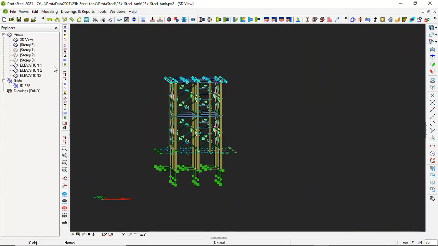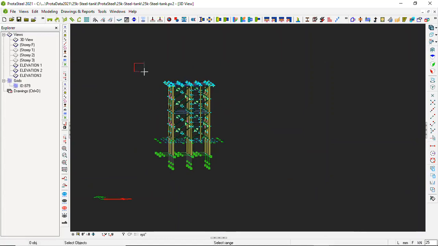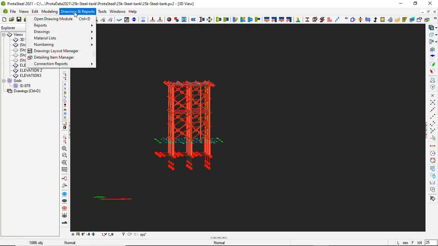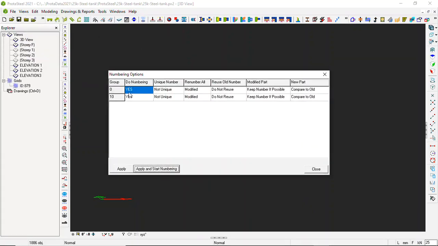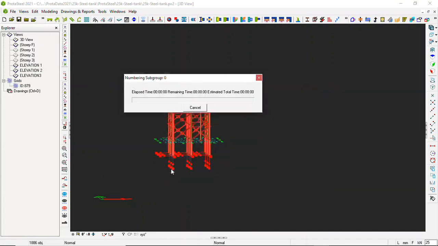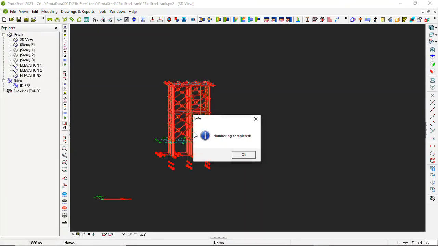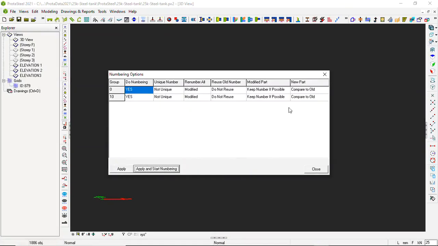So now let's get our assembly drawings, part drawings. So you select all this, and you go to drawings. First you perform numbering, just like in Tekla. Perform numbering. Come here, do perform numbering. Say yes. Okay, numbering completed. Click OK.